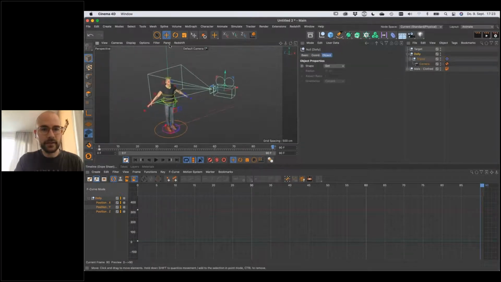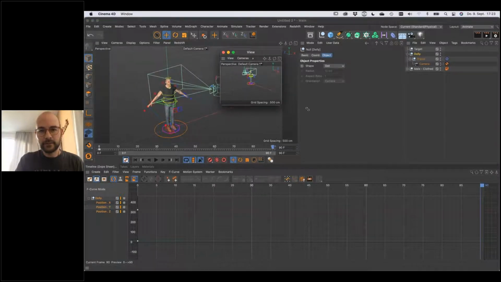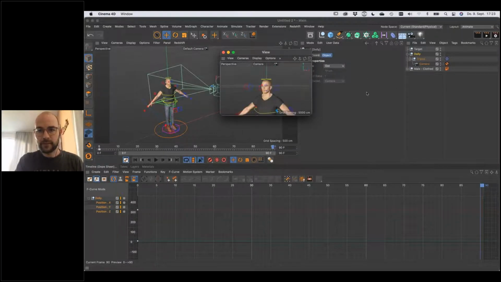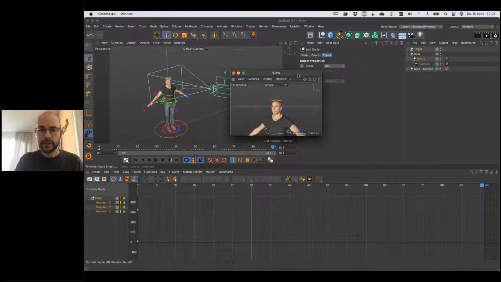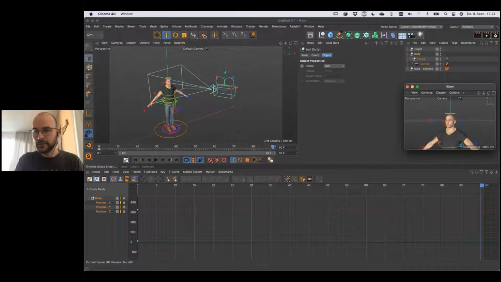And it's always a good idea to open up a new panel, and in that panel set the camera to our main camera. So here we go. Now we can see what we are doing, and I'm going to place this here because this is where I have space at the moment. Cool.